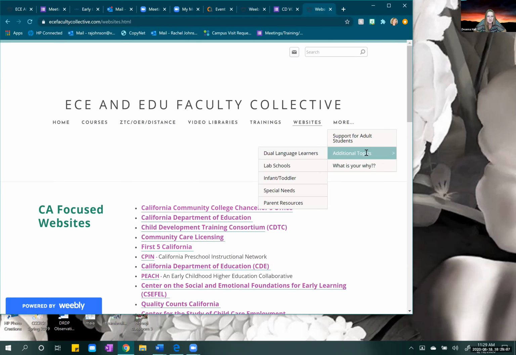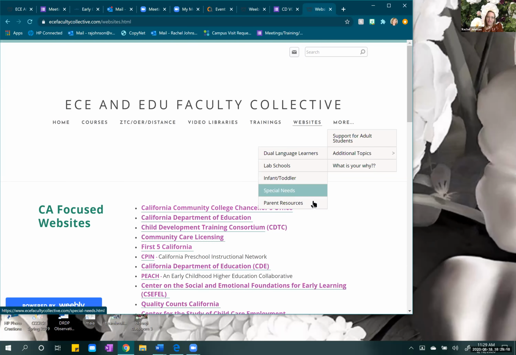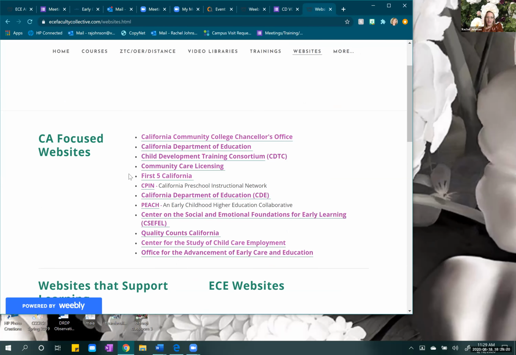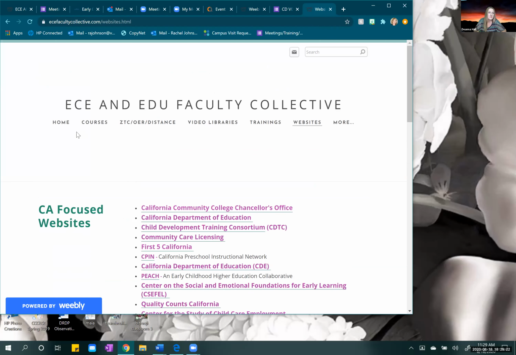The other big major move was that we have people who've contributed a few things for additional topics. So I've sorted them over here in the additional topics, so it wasn't this massive list of resources. But if you have anything that you're interested in wanting to contribute, we are definitely looking for more resources.